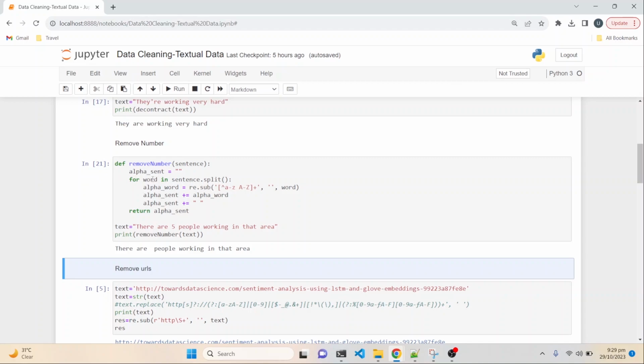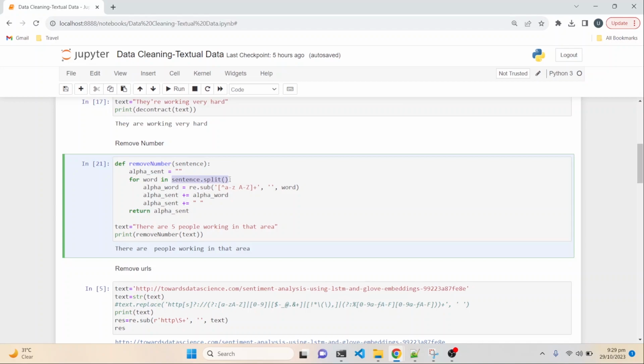To do that, we are just simply passing our sentence into this function and it's splitting by space, and then we are using a regular expression here to make sure to just include words or characters and exclude everything else and just focus on the characters. It then appends each word into a new sentence, basically creating a new sentence without numbers. So here we have, these are people working in that area, and number 5 is removed from this sentence.